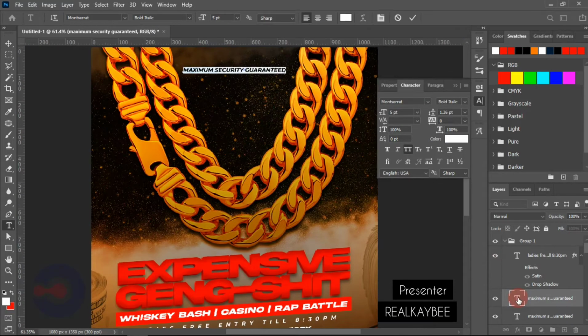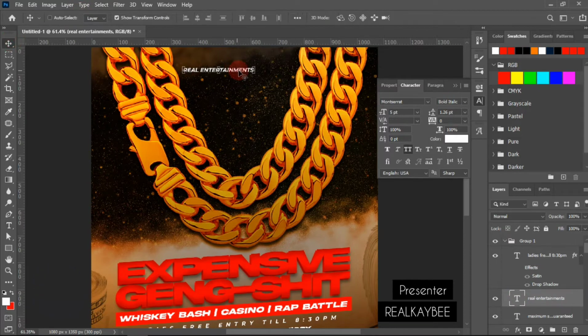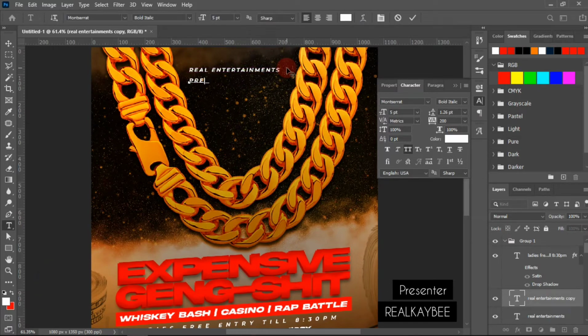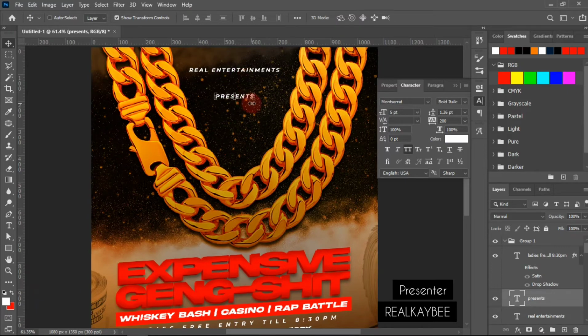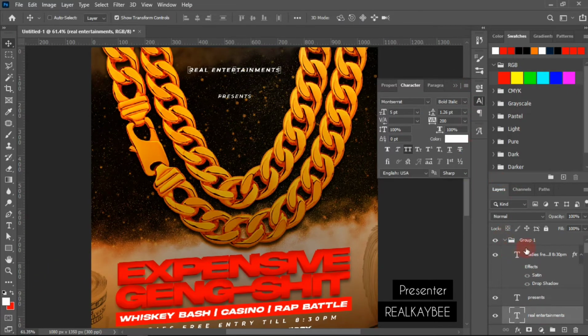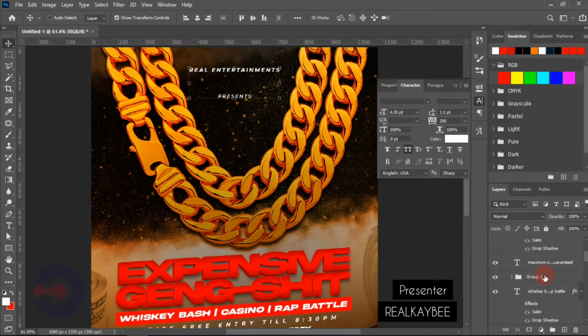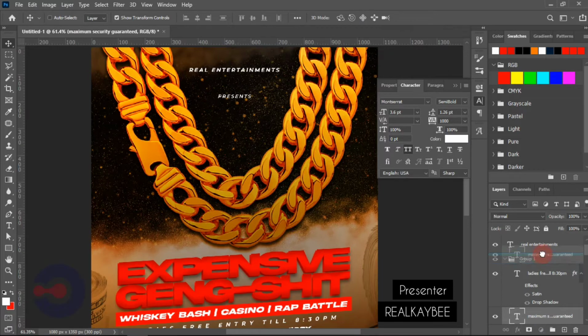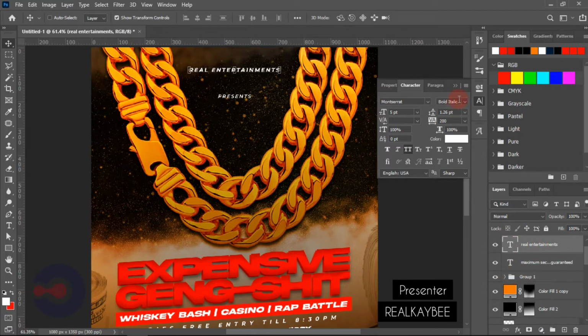So let's change the text. We have real entertainment. So align to the center. Why am I selecting and aligning? I'm just selecting all. That's Control A to select all, then align all together to the center. I hope you understand. So that's aligning everything. And if I'm aligning to the right, the same thing. Just Control A to select all. Yeah, it's good. So real entertainment presents expensive pen sheets. Blah blah blah.